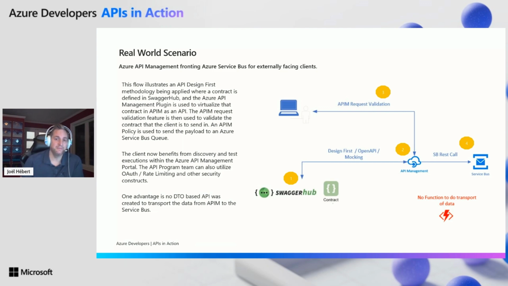The main advantage here is my client at step number 3, who is sending in those requests, can peruse my portal, can onboard in the same natural way, which it has already done in my API program. And lastly, if you look at the red element there, no functions to do data transports. I don't need to have 15 of these in my program to simply take something from APIM and transport it over to a Service Bus.